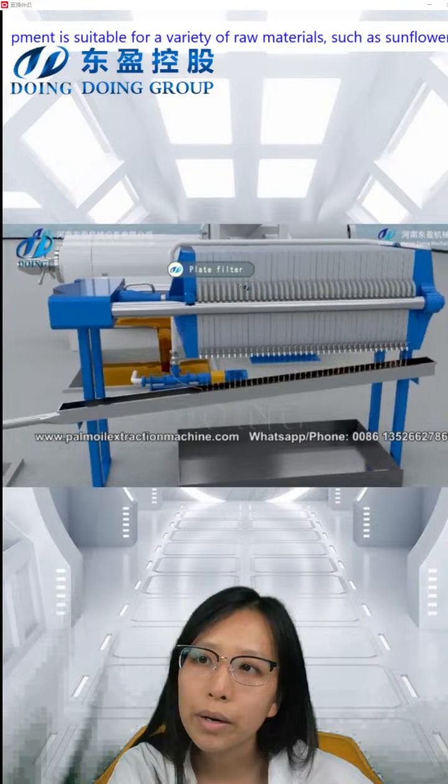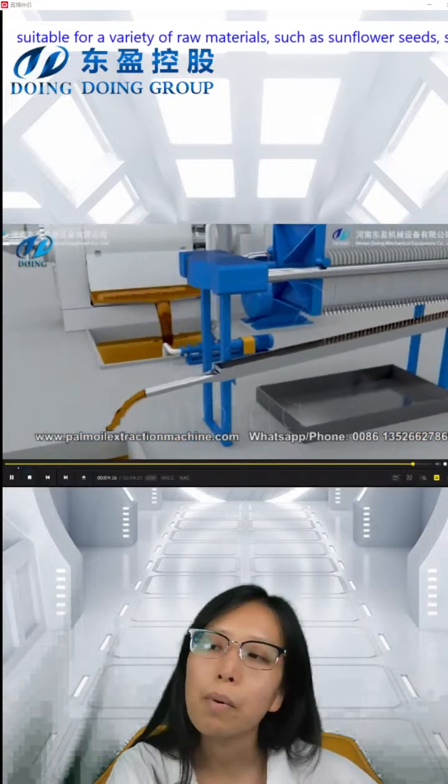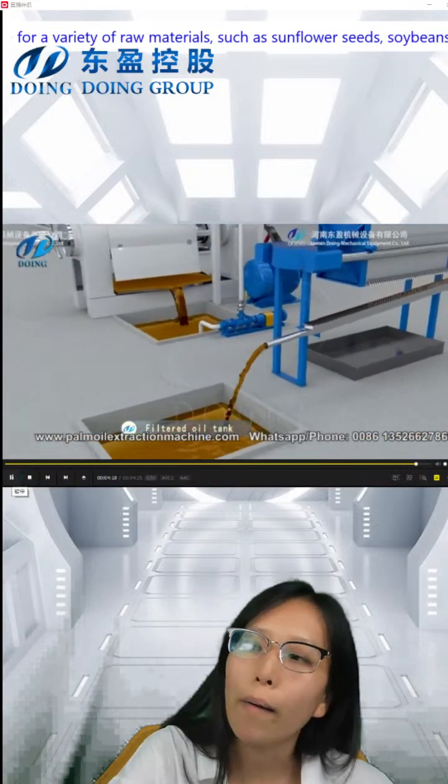This is the plate filter. This machine doesn't need power. Yes, this machine doesn't need power.